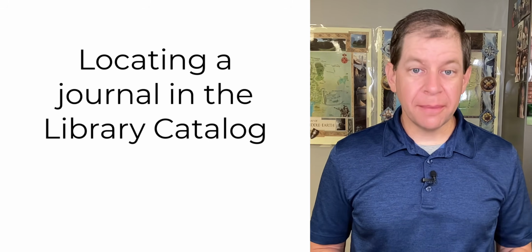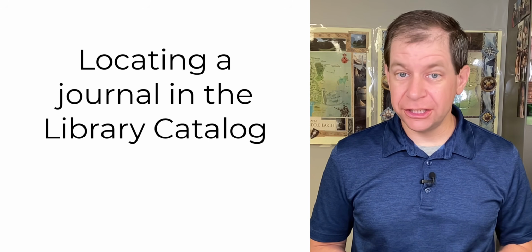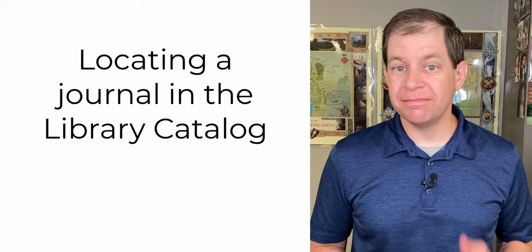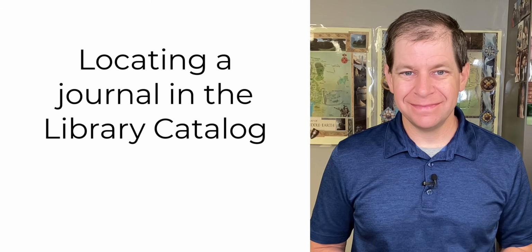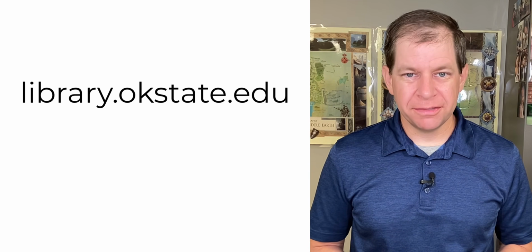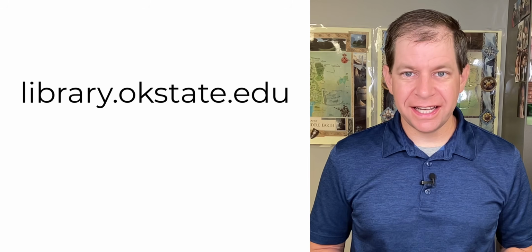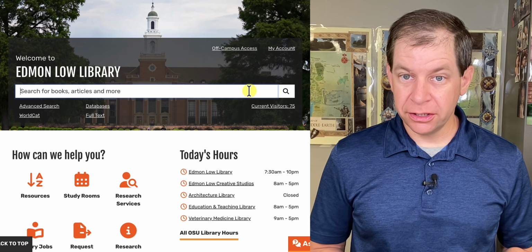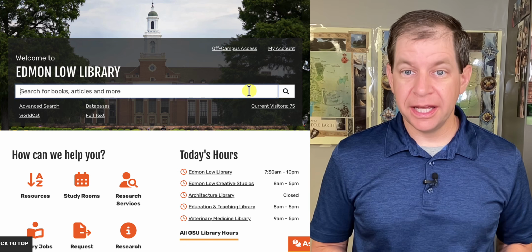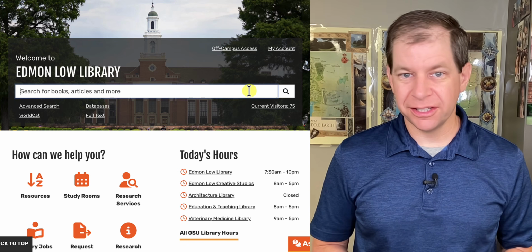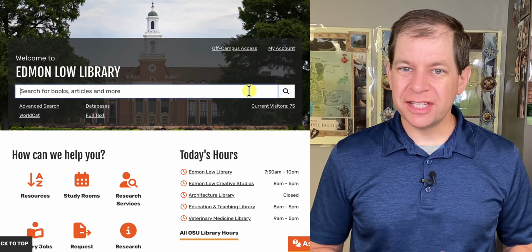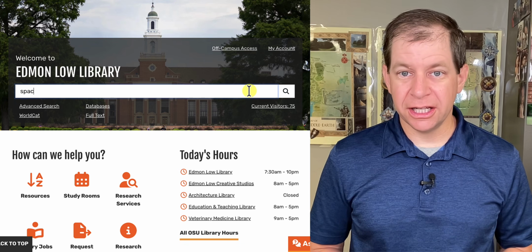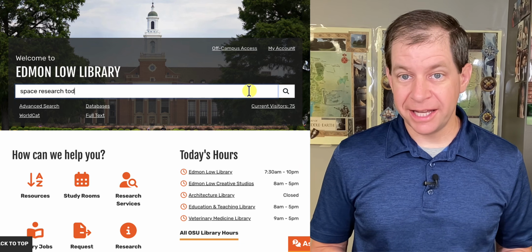You can use the library catalog to easily find a journal and then, in most cases, access it online. Start by visiting the library's website, library.okstate.edu. Type the title of the journal you're looking for into the search field and press Enter to perform your search. For example, I want to find a publication called Space Research Today.